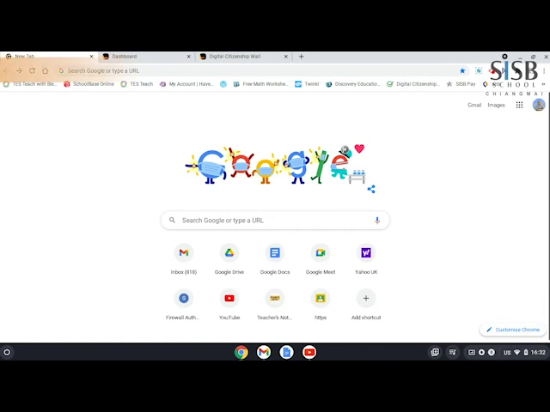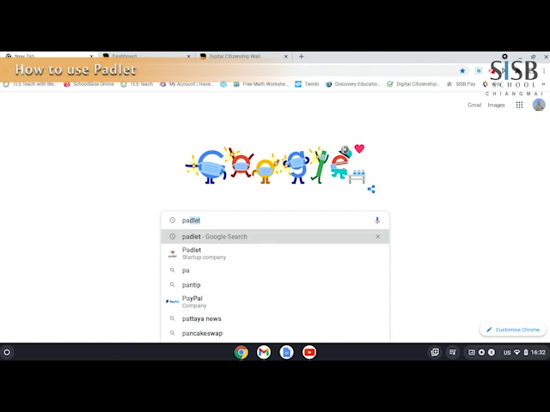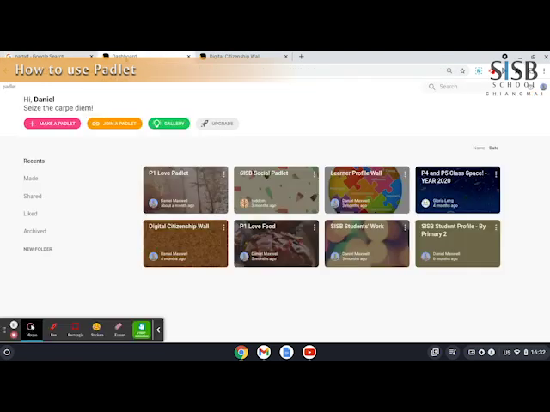Another app which students will use frequently when learning online, and which is really a great productive tool, is called Padlet. And it's also very, very easy to use. So type in the search for Padlet and then click on the link. And then the first time you'll be asked to sign up, you can just sign up free with your school Gmail account. Okay, and then after you log in, you'll come to this homepage, which will look like this.